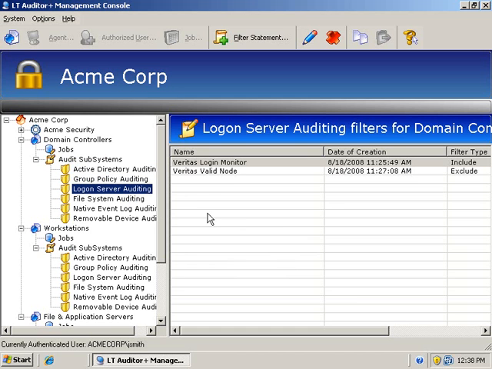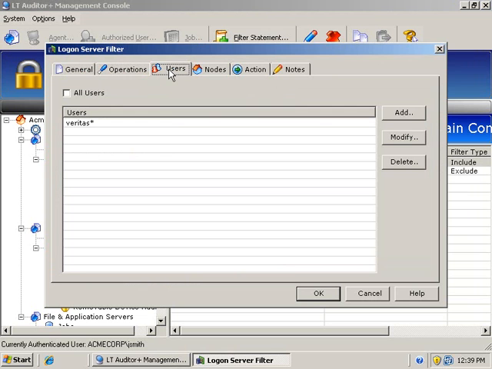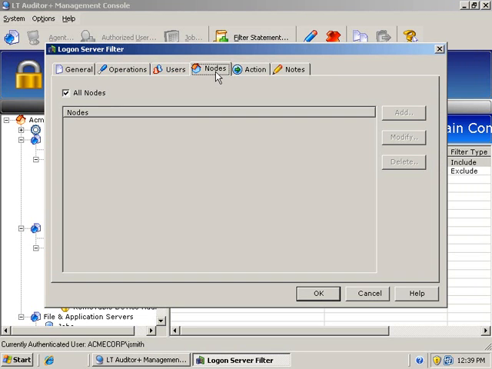Our other filters for this session are in the Logon Server Auditing subsystem. The first is an include filter to monitor login attempts for the Veritas account. We only want to see if the account attempts to log into servers or workstations it shouldn't be trying to access. The filter will monitor all operations, but only on the backup account. It will monitor all nodes and alert us when there is a login attempt.